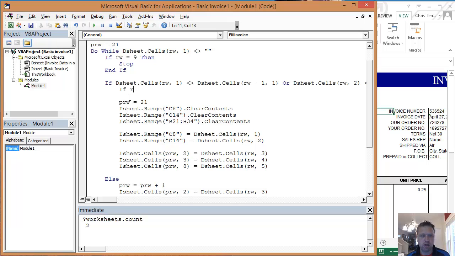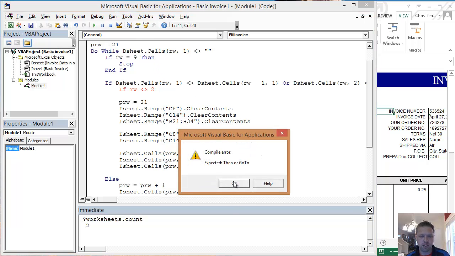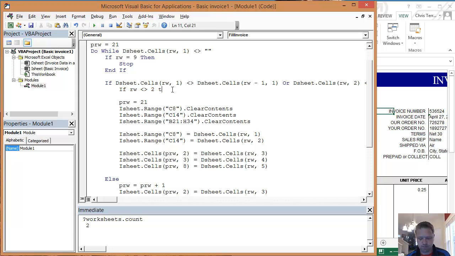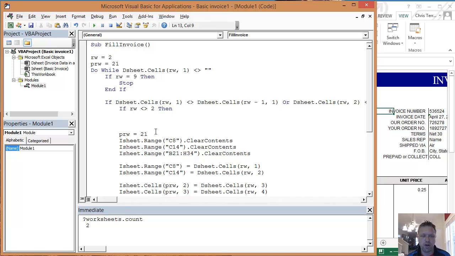So if RW is not equal to 2, meaning the first row that we looked at, that doesn't like that. So if you come up here, if it's equal to this first time, I don't want it to print it if it's going through the first time. That'll make more sense as we kind of build it out. After your ifs, always do end ifs. It's the easiest way to do that.